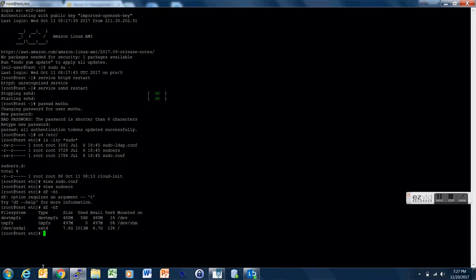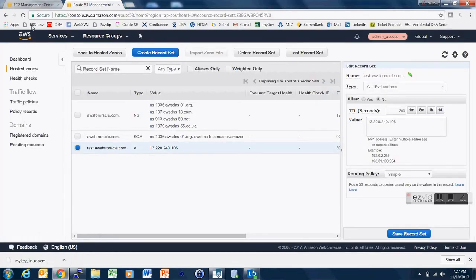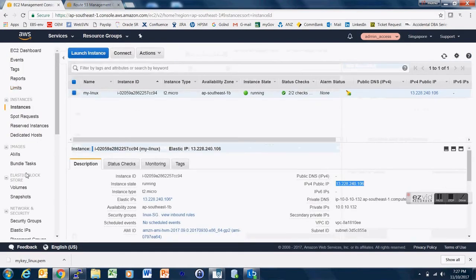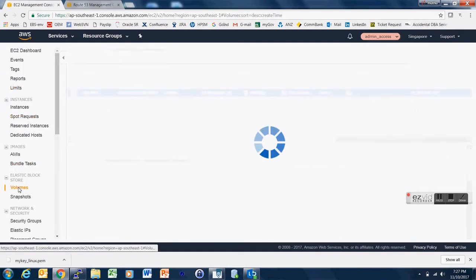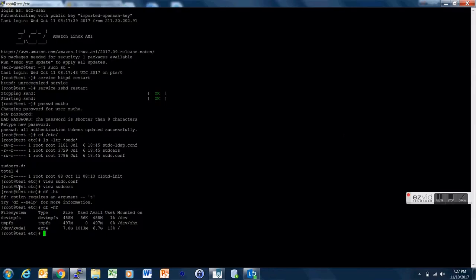Okay, now let me tell you how our Linux environment is ready. Let me go to volumes. In EC2 there is something called volumes. I want to mount a volume. Now my instance is running, but I want to make sure that always my software installations, everything, should go into /u00.